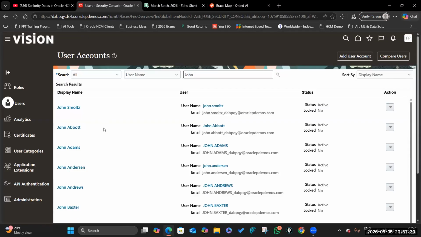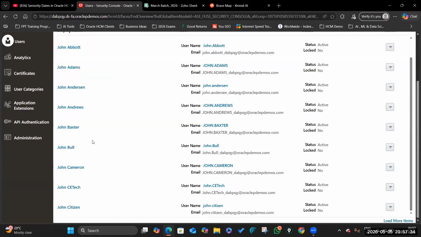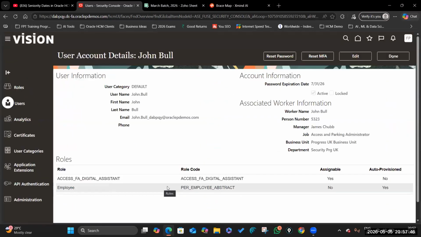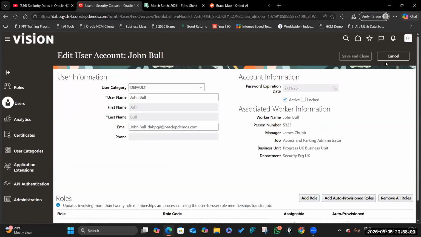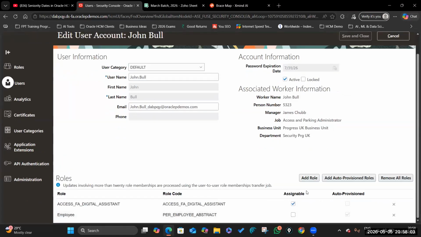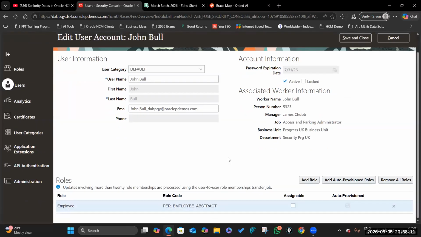So I'm searching for somebody else, some John, and let us see what roles he has. Okay, John Bull. He has an employee abstract role and a digital assistant role, access to FA digital assistant. I want to edit the role. As an IT security manager, I can remove these roles also. So right now he has only the employee role, which is the basic default role. Now click on save and close.